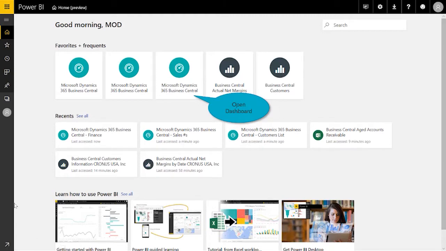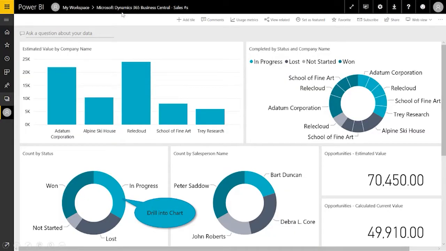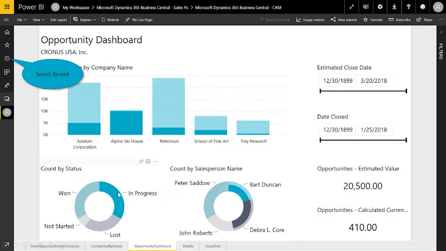And with this refreshed Power BI homepage, I have a lot of my recent reports and dashboards. I'll open up this customer dashboard. I can see my customer sales numbers. And again, all the detail that's relevant to me, what's my open opportunities, calculated current value. And I could drill into this pie chart and see the details around what are the opportunities that are currently in progress, and to see where I can help out and how I can make an impact across the organization.